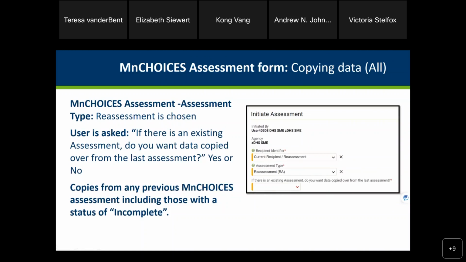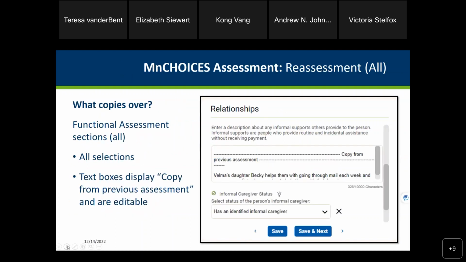So it's going to go in order. And so the last MnCHOICES assessment is what it's going to copy from, so you're aware. And then what copies over? So all the functional assessment sections copy over, and what you're going to see is a dotted line with "copy from previous assessment," so it's clear that it's copied over. So you'll be able to see, and then you can basically highlight that and delete it, make any changes that you need to update it.